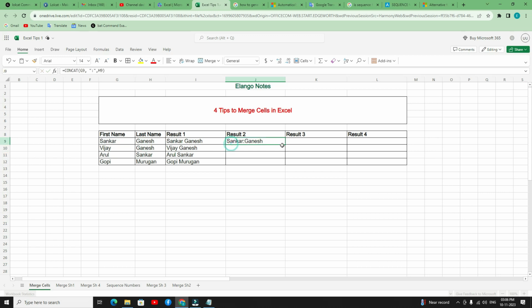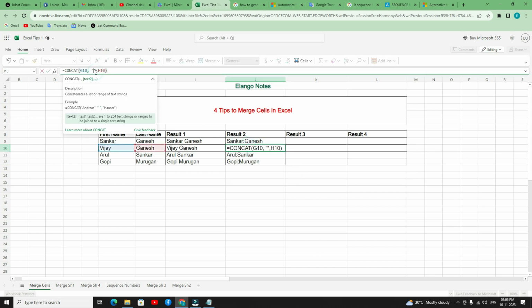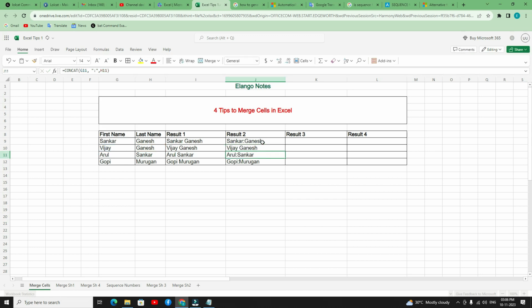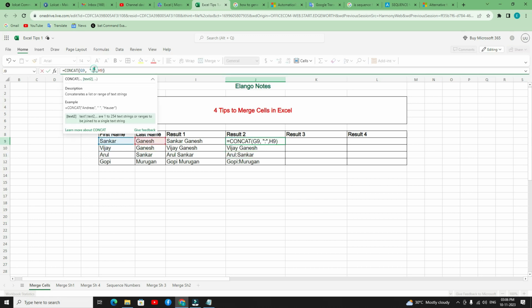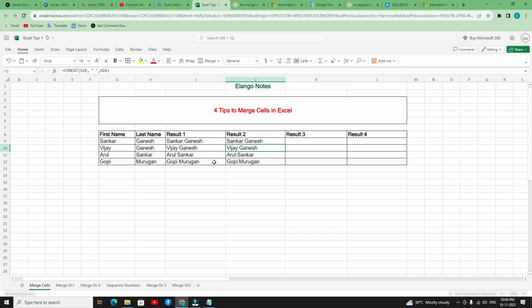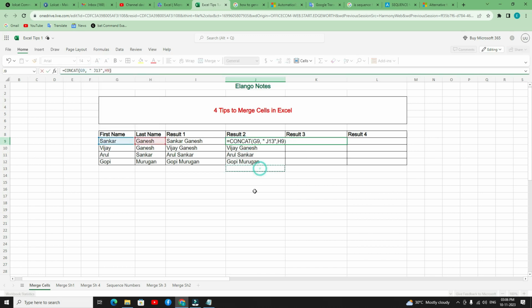So here you can see the result like this. Okay, suppose if you want a space, then just use a space and click enter. And just use a drag. Okay, so the delimiter is generally a space. So this is the second approach.